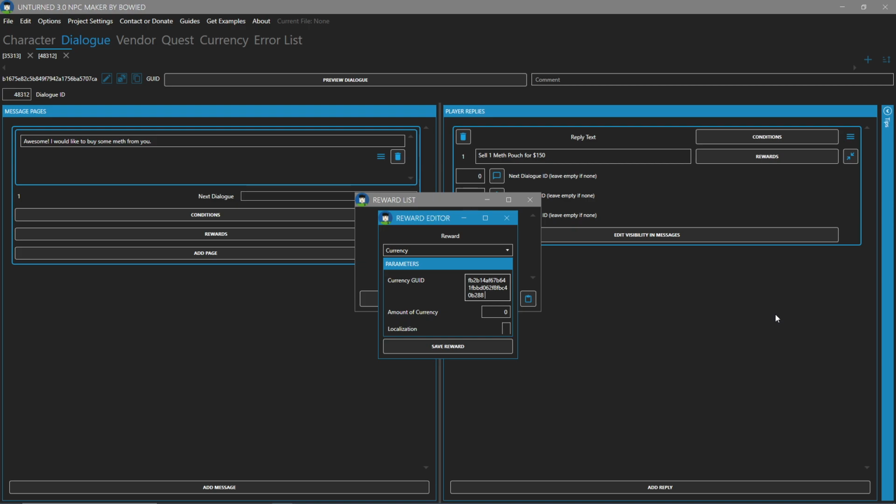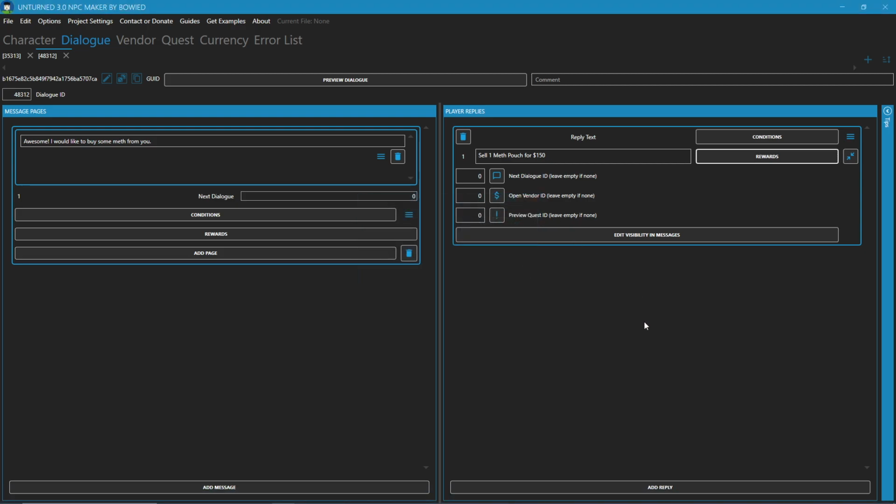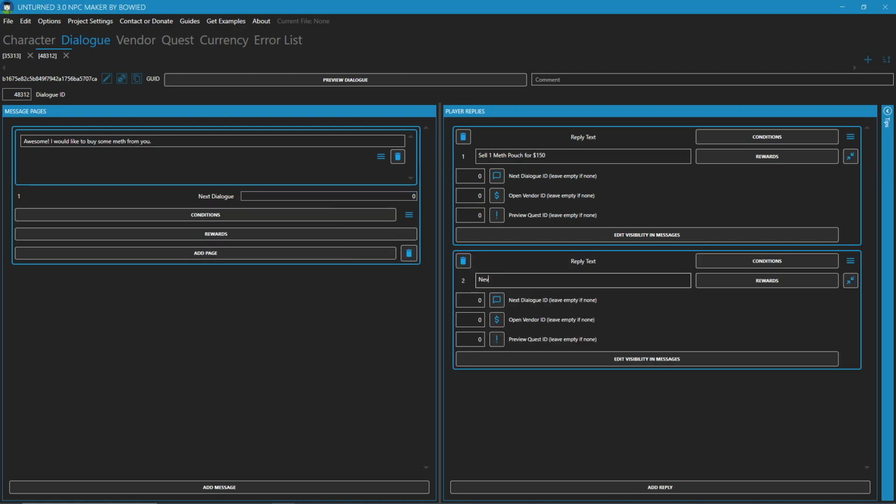Sometimes there might be a space at the end. You always want to delete it. Just make sure you don't have a space at the end. And then you're going to specify the amount. In this situation, 150, and it'll give the player an equal amount of 150 in whatever the currency GUID is worth. There you go. We can also add a never mind, which can just close the dialog, where we won't set any next dialog IDs.